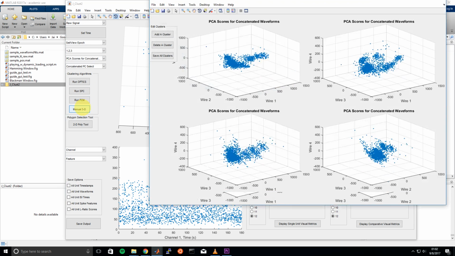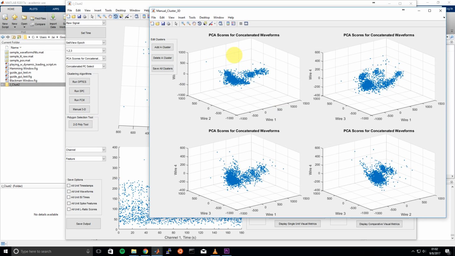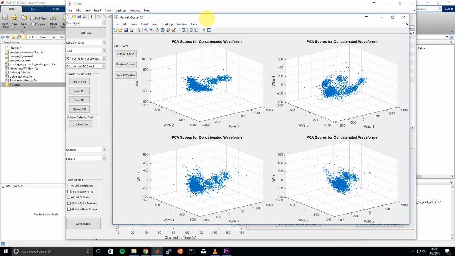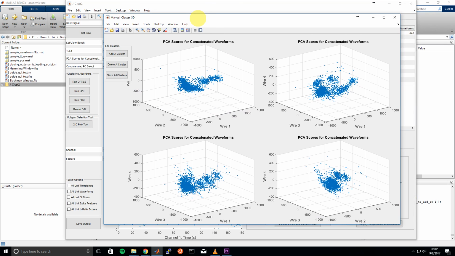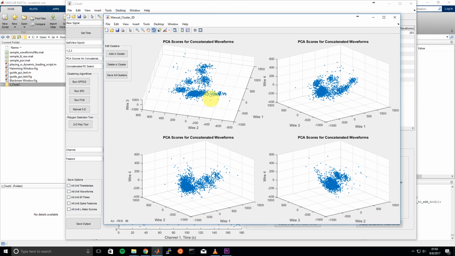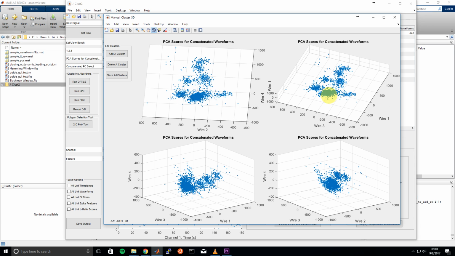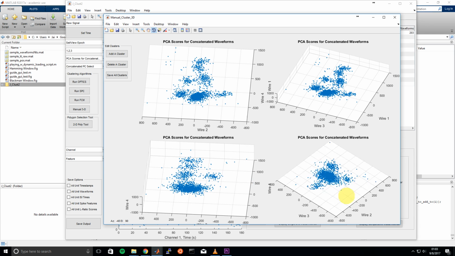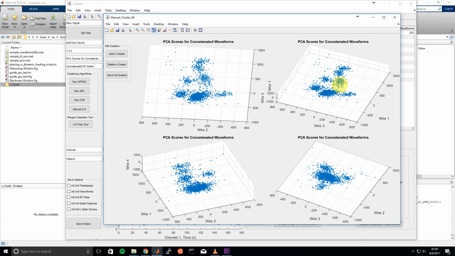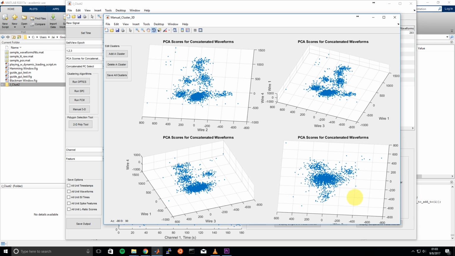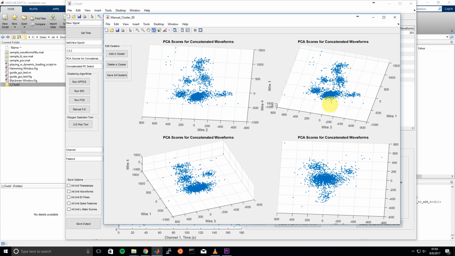What pops up here is a mini GUI, a sub GUI, which contains the 4 possible projections of your 3 different combinations of wires. From here we'll pick one projection that we want to cluster in, and they all look pretty good, honestly, so it doesn't really matter. I'd say the top 2 look probably better than the bottom 2. So let's say for now I'll just cluster on this top right projection here.